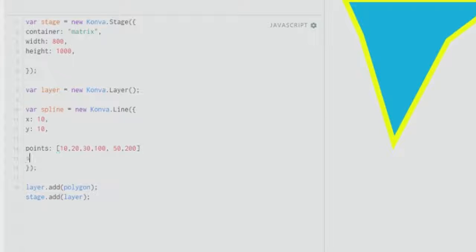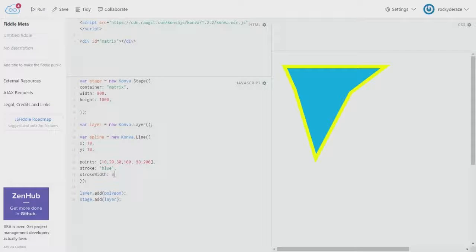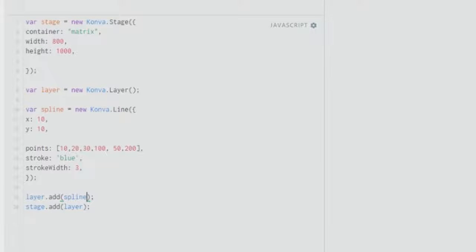So also we'll give it a stroke, and before that you need to give a comma. Stroke will be about 3 pixels. Oops, I'm sorry. Stroke will be a color which will be blue. Then we give a stroke width of 3 pixels. Okay, and before that, you need to add the spline to the layer. Alright, so as you can see, we have a line over here. And we change it to a spline by giving it a tension property. So when you give it a tension of 1, let's see what happens.